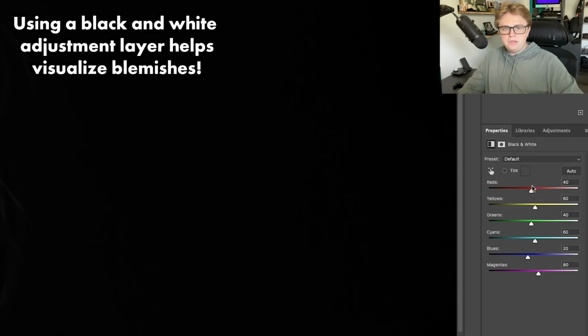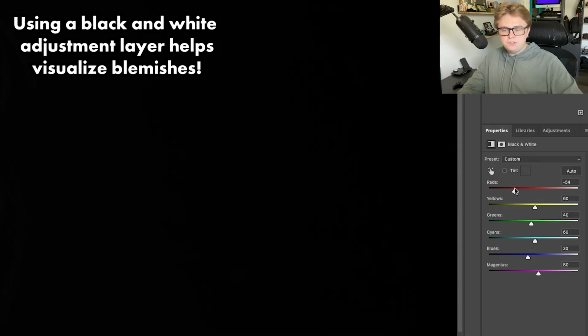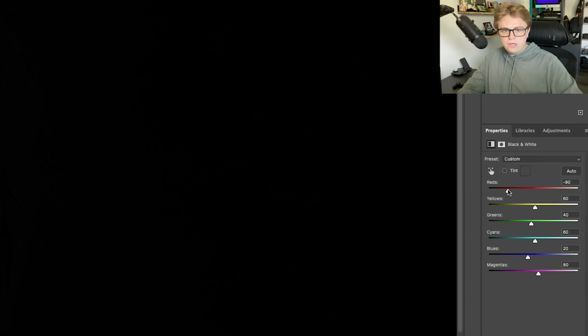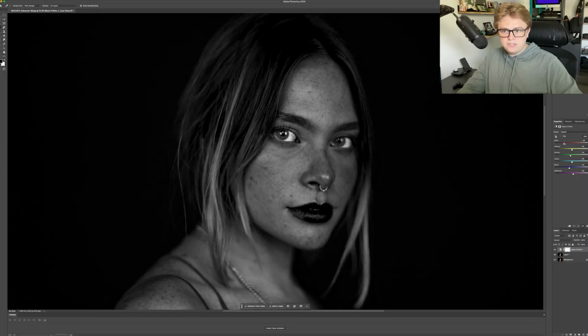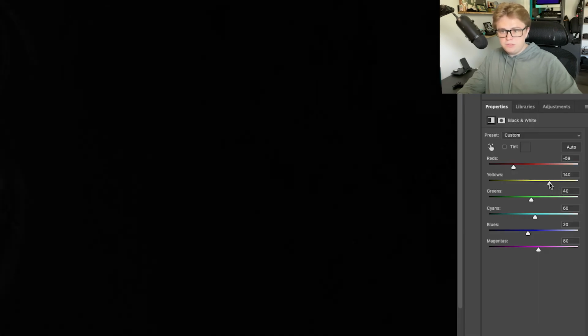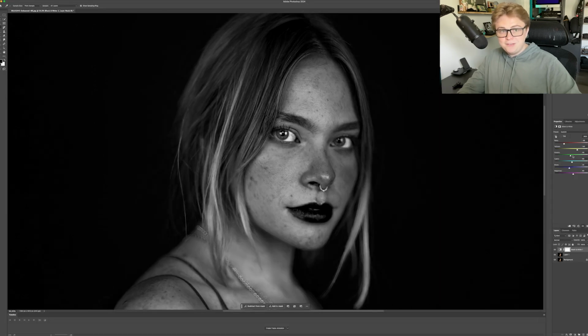Now in the properties panel, I'm going to bring the red way down. You can see it's focusing those red spots a bit more for us. I'm probably going to end up right here for this specific photo. I'm going to bring the yellows up a little bit, probably about right here. Now we're not going to be keeping this on the photo. This is just to help us find the things we're going to be removing.